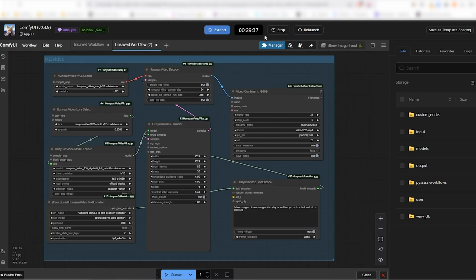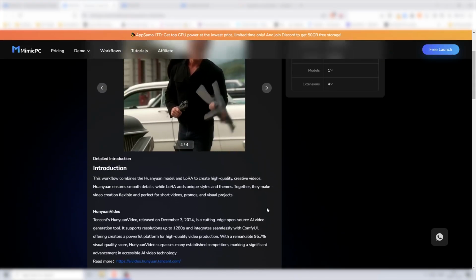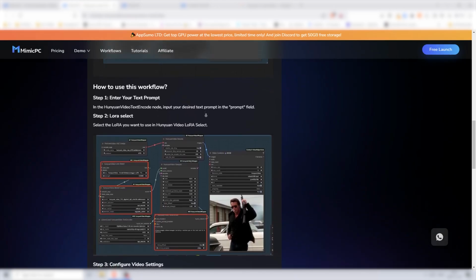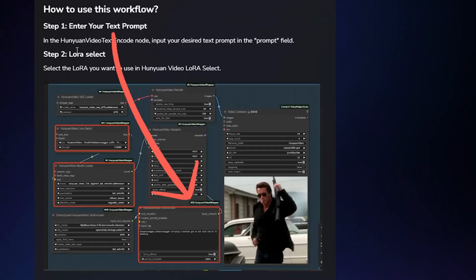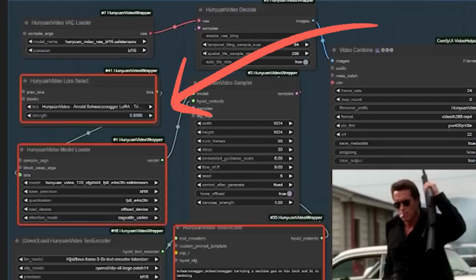So this part here might scare you. However, there is a guide for every workflow that you can follow to make it work easily. For this workflow that we chose, we have two important sections. The text prompt field, this is where we describe the video that we want the AI model to generate. And the second one is where we'll select our LoRA.